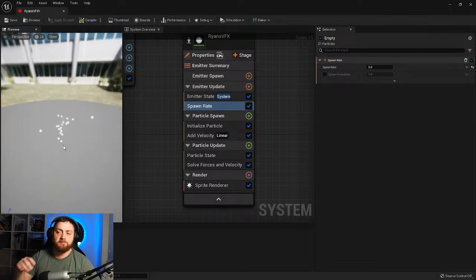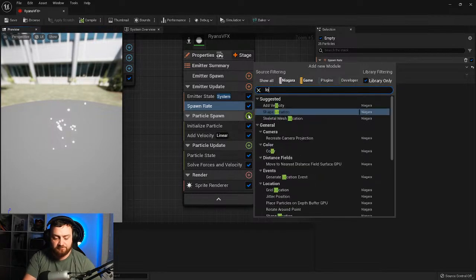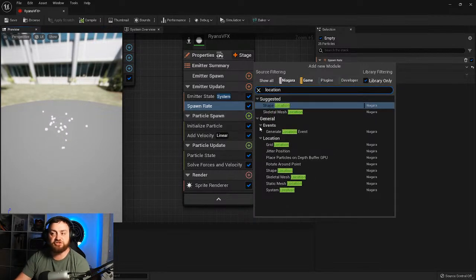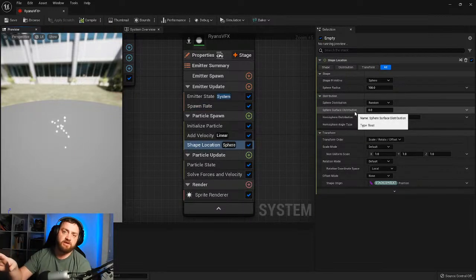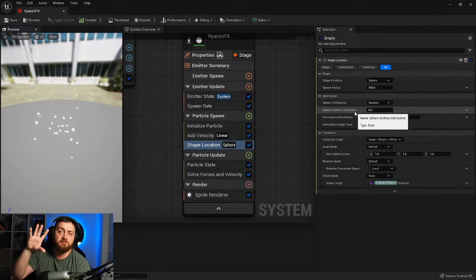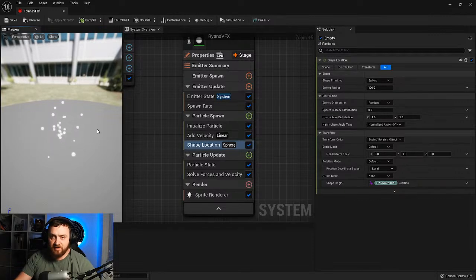Okay, so rather than spawning from a single location, how do we make them do something a bit more interesting? Let's make them spawn in a different location each time. So let's go to particle spawn again, and we're going to do location. And you can see the option for shape location. Now in older versions, this is not called shape location. There are different modules per each shape. In the latest version of Unreal 5, these are now combined into one module where you can choose which shape you want. So over here, the default one is going to be sphere. And it says the sphere radius is 100.